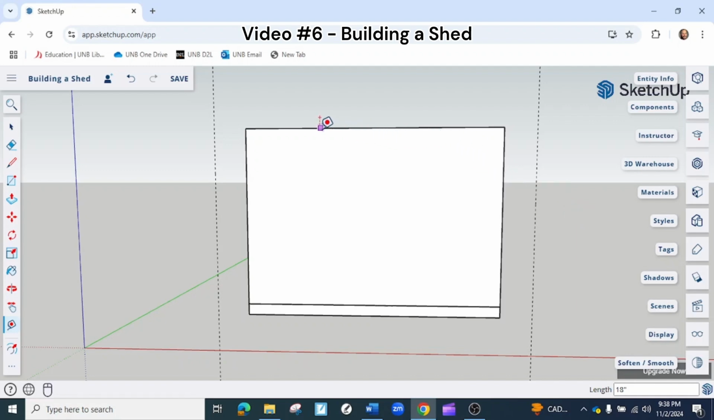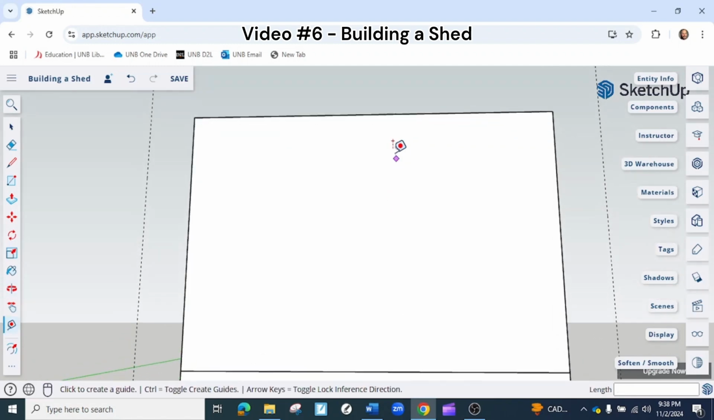Now I want a guideline straight along this line here as well. So to do that, to extend out beyond, you can click with your tape measure anywhere where it makes that purple square. So click and release, and then drag to anywhere else on that same line, and it will extend that line out.